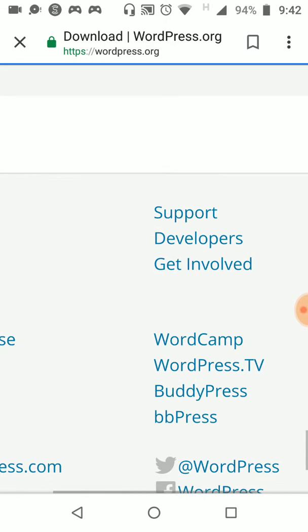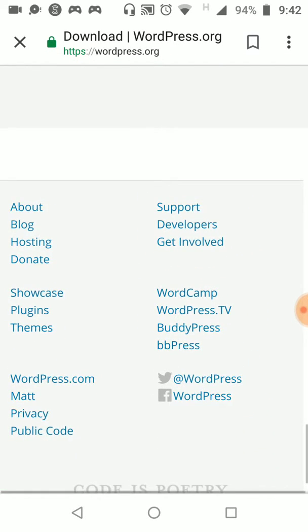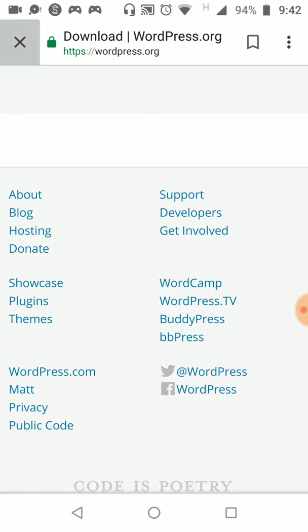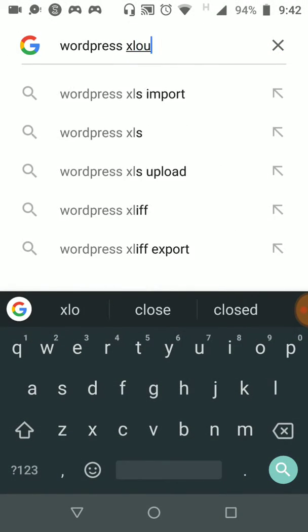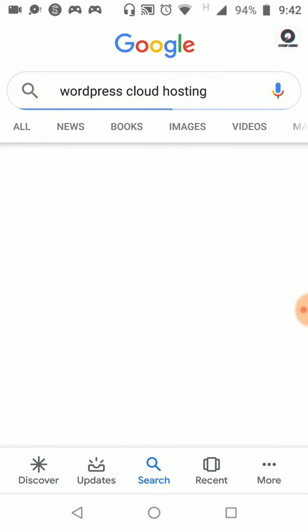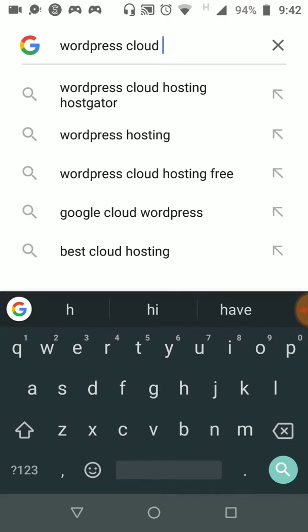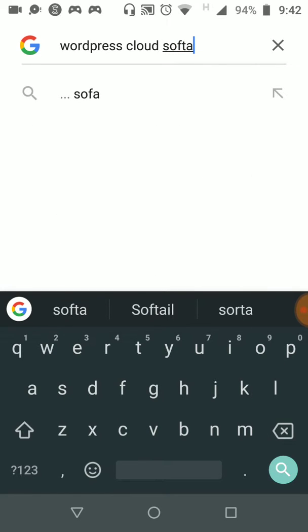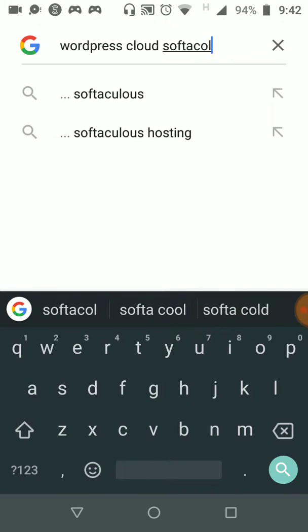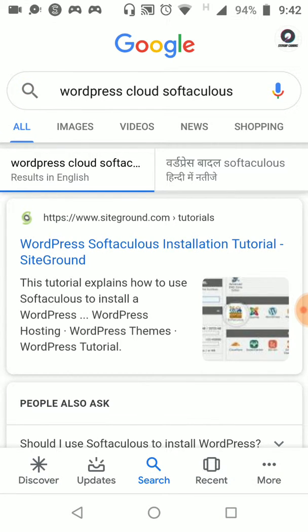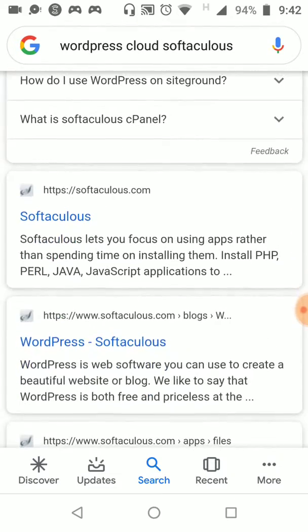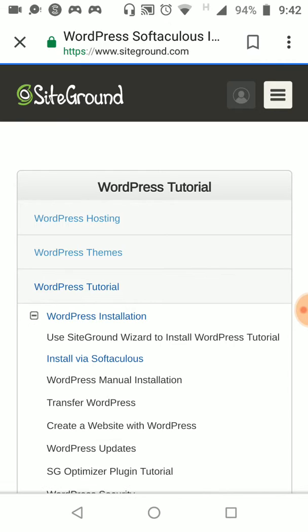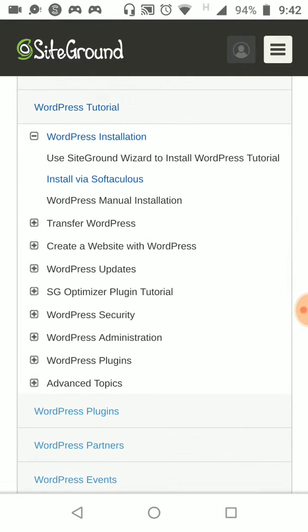Now let me show you what is WordPress Cloud. Search for WordPress Cloud hosting. Go to WordPress Cloud, Softaculous. You just go to siteground.com. You will find how to install Softaculous in your WordPress, then host your WP Cloud, like I did. But it is a bit of a long process.